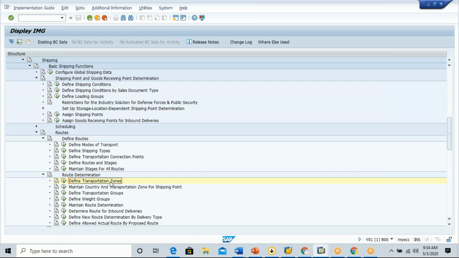And the next one is the transportation group, right? So where can you define the transportation group? Once you define the transportation group, where will you assign it? While creating the material master, you have an option to assign this transportation group. You define the transportation group under the route determination.